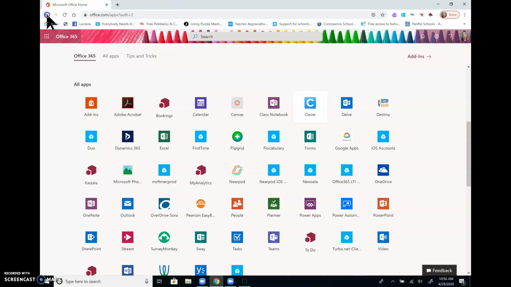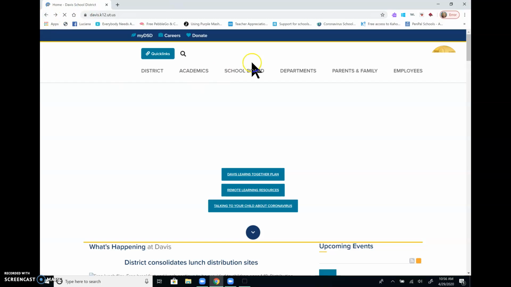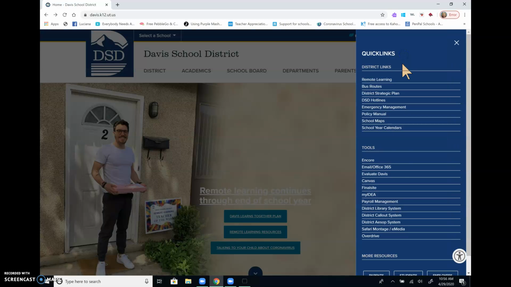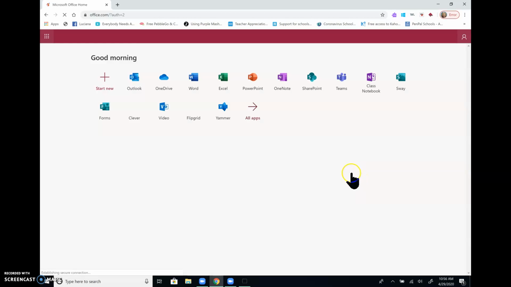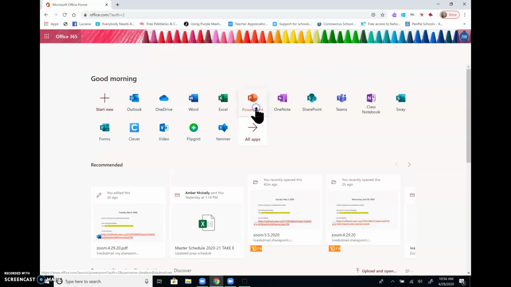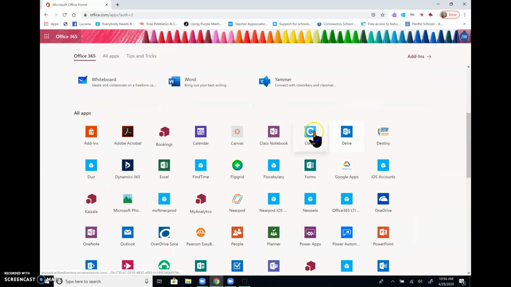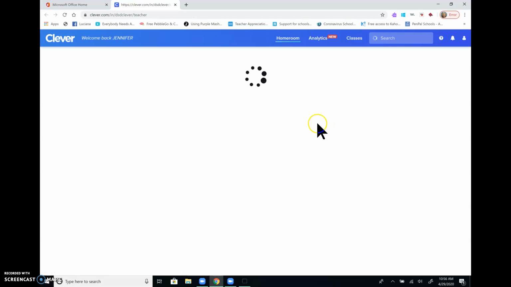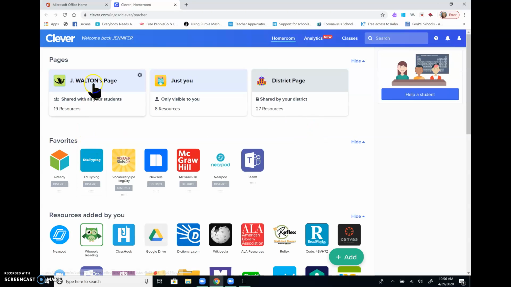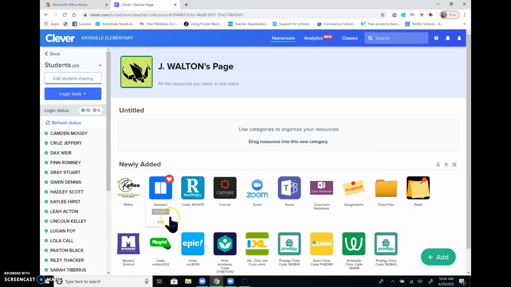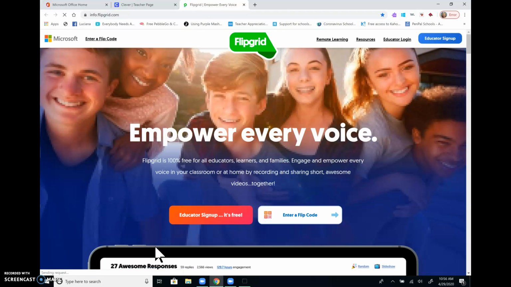I start at the Davis School District homepage. I find quick links. Choose Office 365. Look for my All Apps arrow. Find Clever. Choose our class page and choose Flipgrid, where I will put the code Walton, all lowercase, 3607.